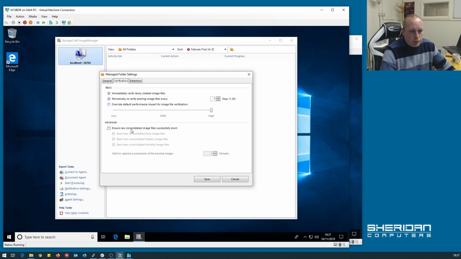This I'll go through at another stage. It's an advanced verification stage which will virtually boot your backup files and make sure that they get to the login screen where you press Control Alt Delete. You can set it to wait for 5 minutes and take a screenshot. Again, I'll go through that at another stage. This is the basic settings of Image Manager.